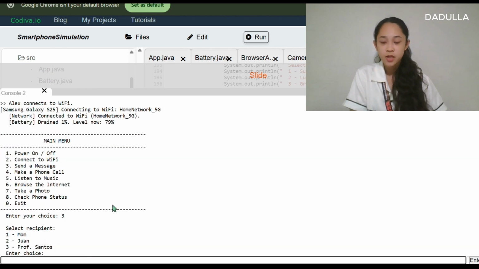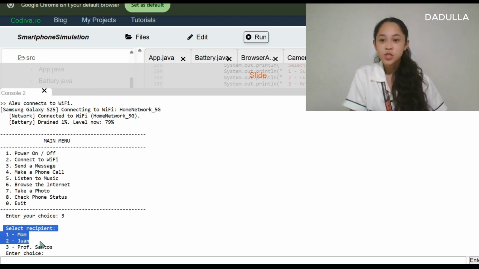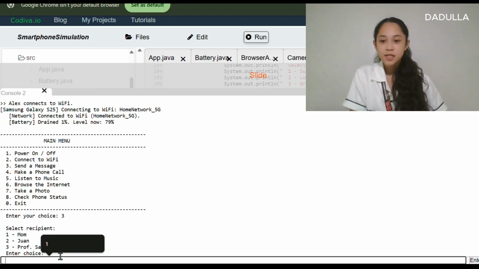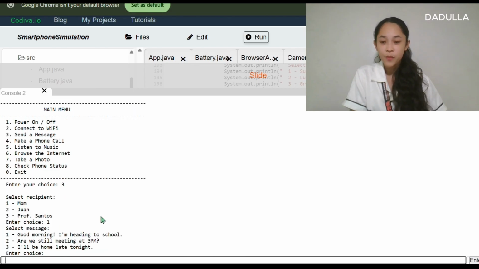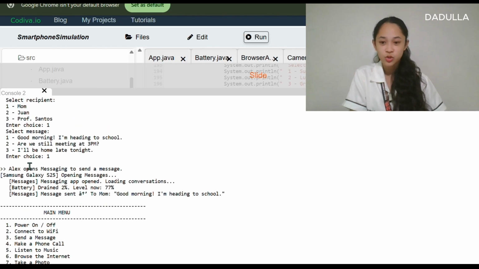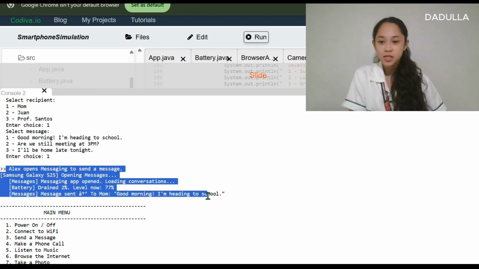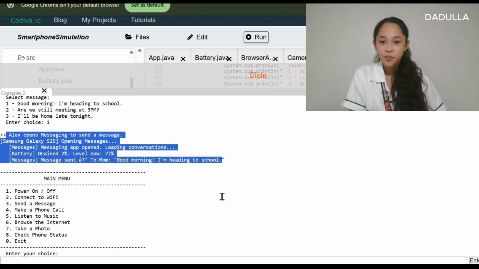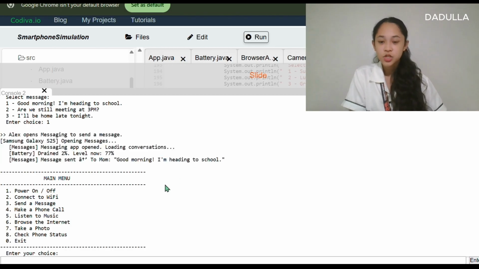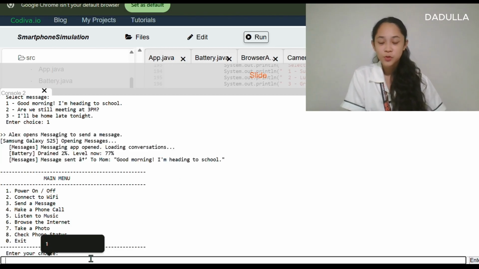Now let's move on to option 3. Let's choose option 3 to send a message. As you can see, we have 3 recipients: Mom, Juan, and Professor Santos. Let's select recipient 1 for Mom. Then select option 1, good morning, and I'm heading to school. And as you can see, it prints this. Alex opens messaging to send a message. Opening messages, messaging app opened, loading conversations. It drained 2%, level is now 82%. Message sent to Mom, good morning, I'm heading to school. And message app closed.